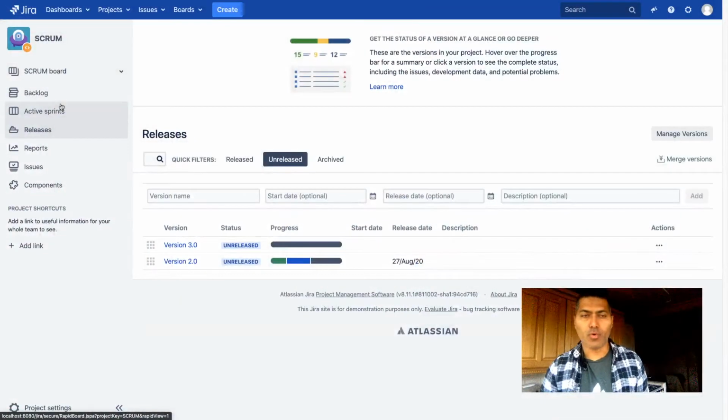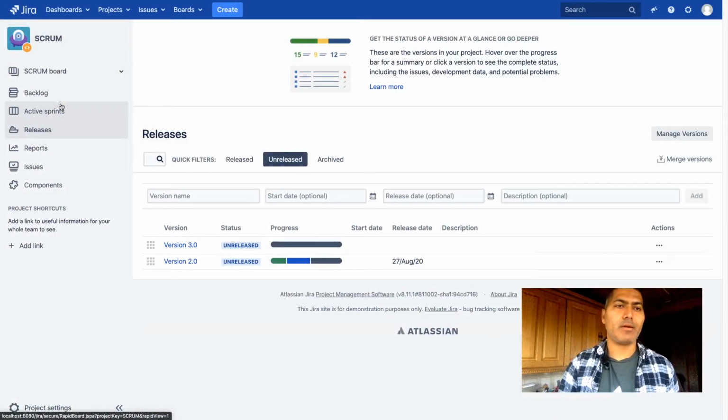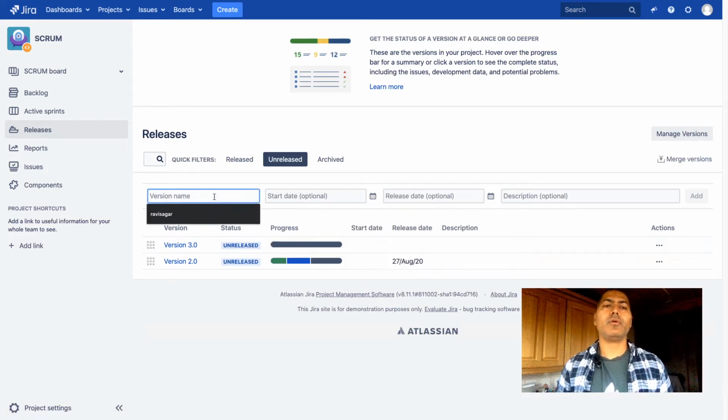So if you have to create a version from the UI, you can of course go to the project. And if you are a project admin or if you have Jira admin rights, you can then click on releases and you will get this option here to basically add a new version where you can specify the version name, start date, release date, description, and that is it really.